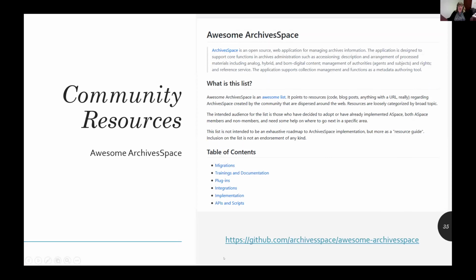All right, next we're going to talk about some community resources that might be helpful to you with your implementation. The first one we have here is called the Awesome ArchivesSpace List. It's a great resource that has linked resources that were contributed by other ArchivesSpace users, and specifically on these topics that we see in the table of contents.